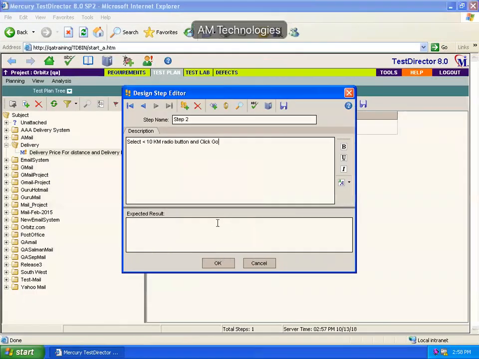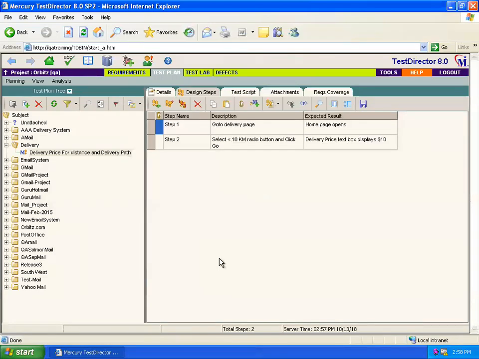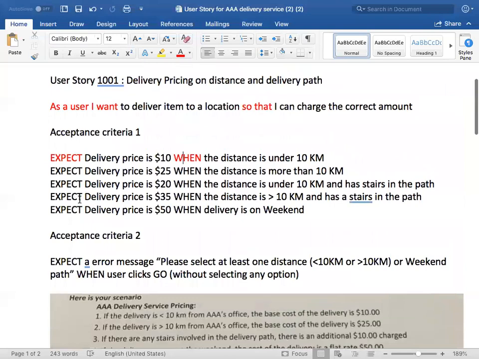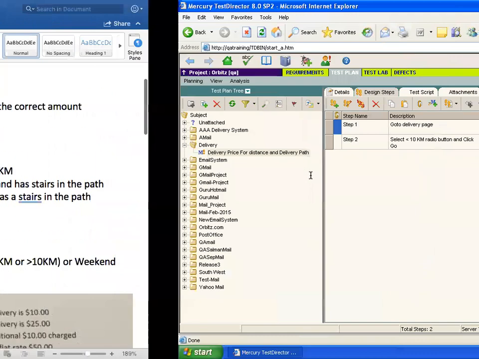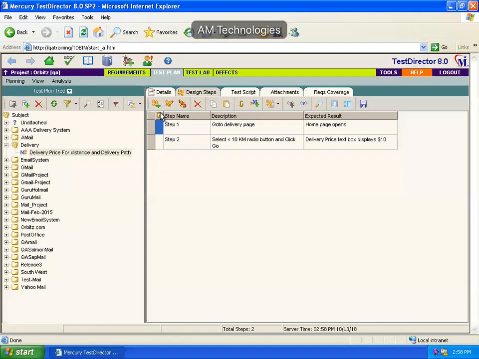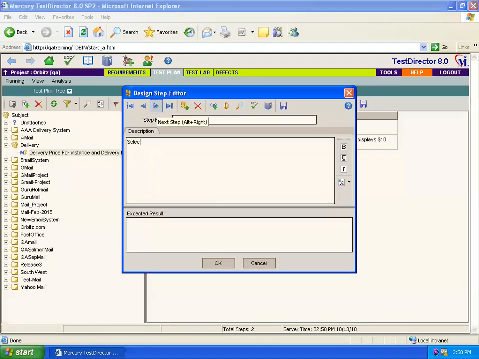Okay, what is the expected result? Delivery price text box displays $10. Step 2 is done. Now, second expectation: $25 when distance is more than 10 kilometers. Then what you will do? Add again. Select greater than 10 kilometer radio button and click go.